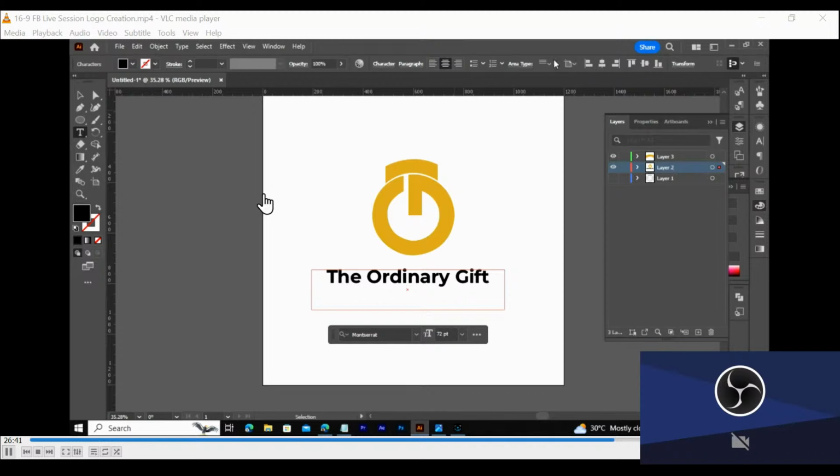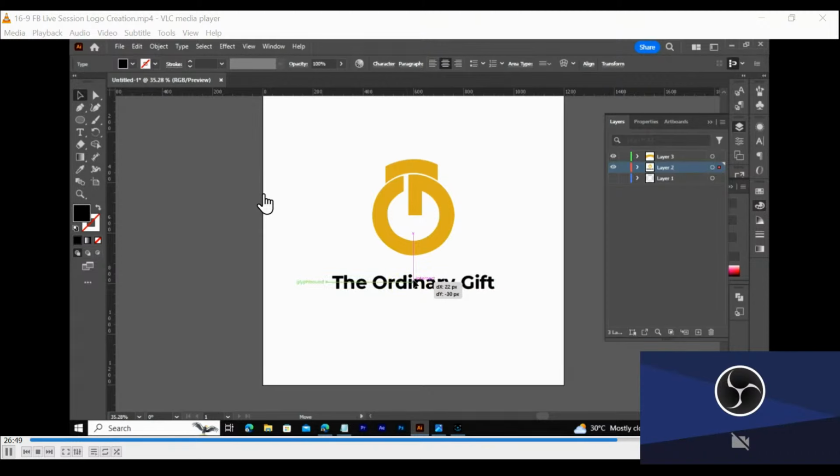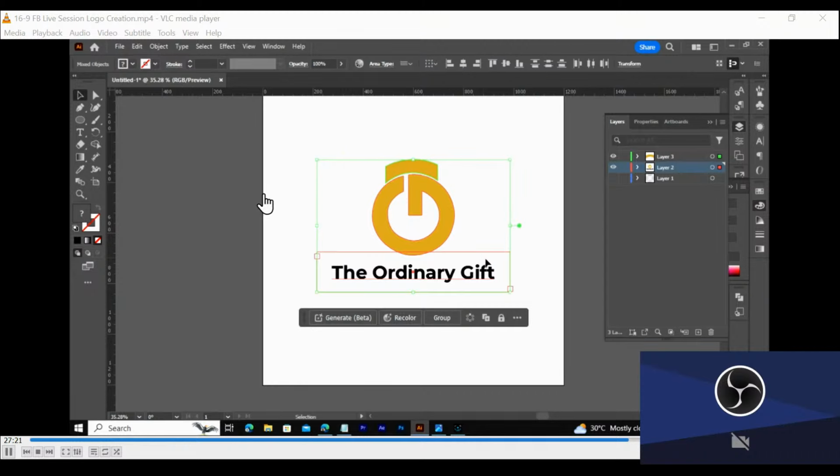I'm going to place my text centrally. Or you can position it any way you want. I can also decide to change the background. Maybe I may not want this white background. I will show you how to do that later. First, let's adjust this.